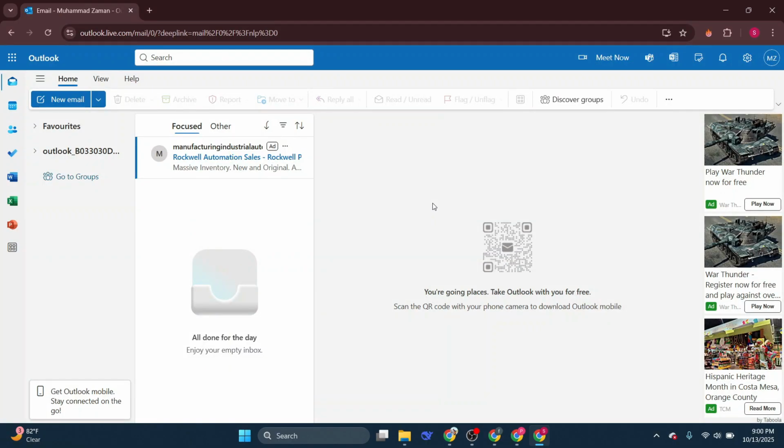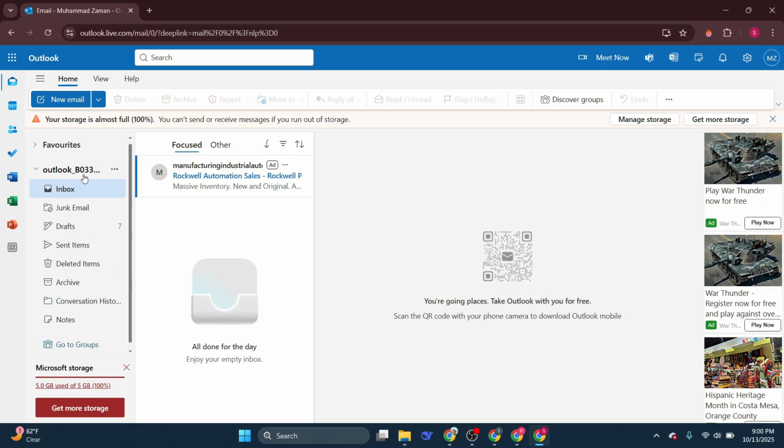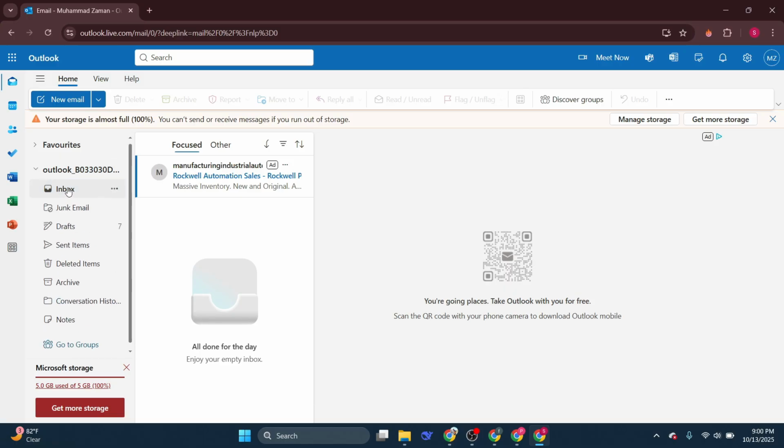After logging in, you'll be directed to the Outlook Mail interface, where you can view and manage your emails. On the left-hand side of your screen, you'll see a list of folders. Scroll through until you find one labeled Inbox, then click on it. This is where all your incoming messages are stored.